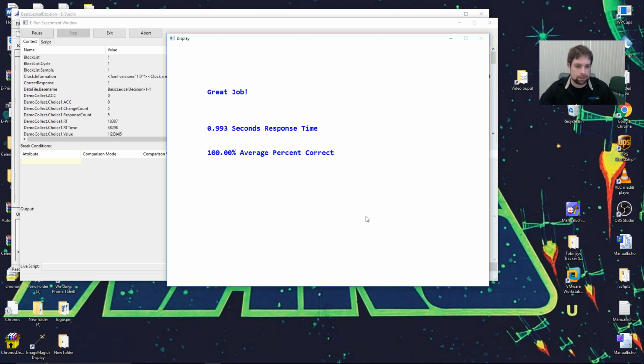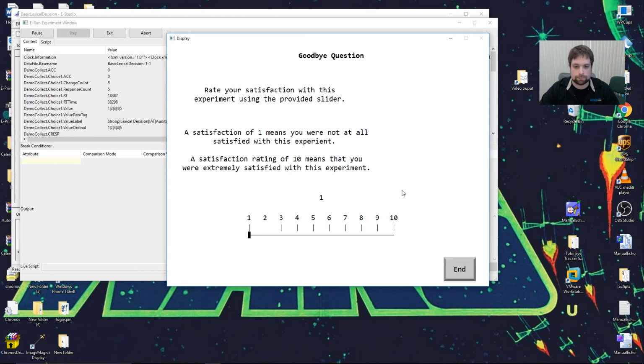There's that fixation. There's my non-word, respond correctly to these. And now these are my critical trials. I'll get one wrong just to show you. There we go. So that's my incorrect feedback. And then this is that slider that I made earlier. It allows me to collect my satisfaction ratings. So if I want to select, I was extremely satisfied with this experiment, I will select 10 here. And then I'll click end.